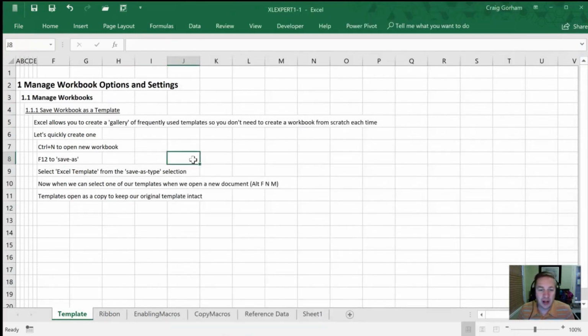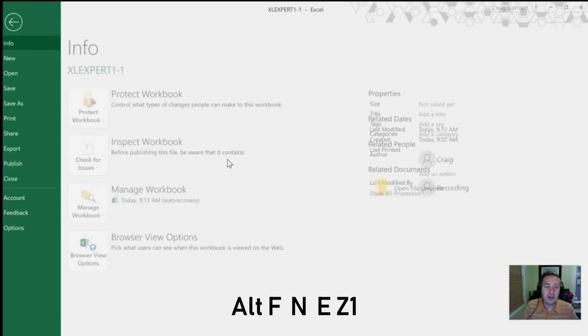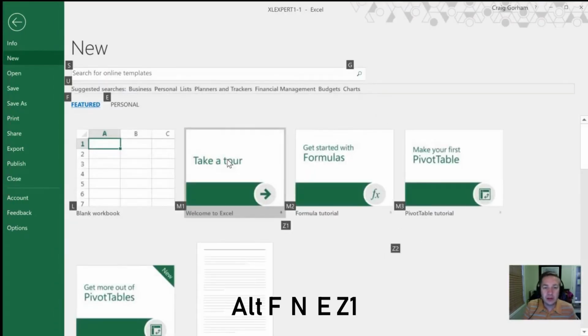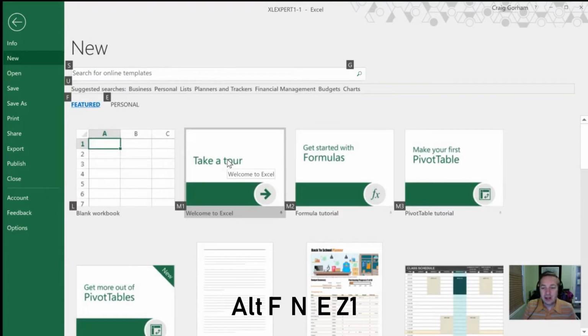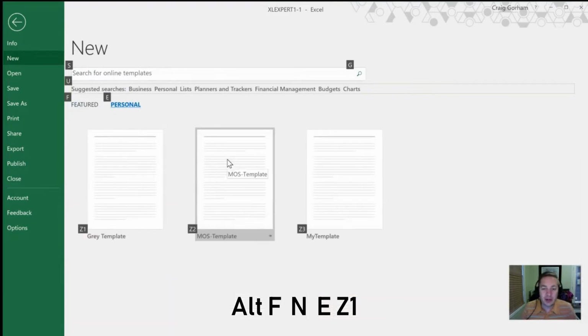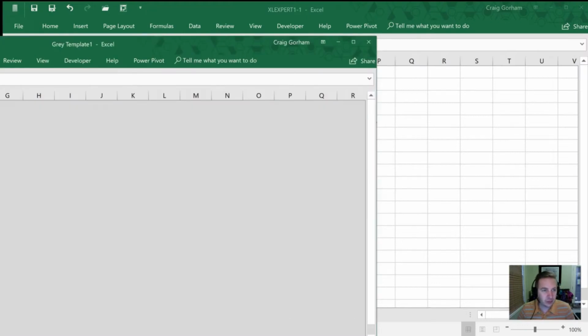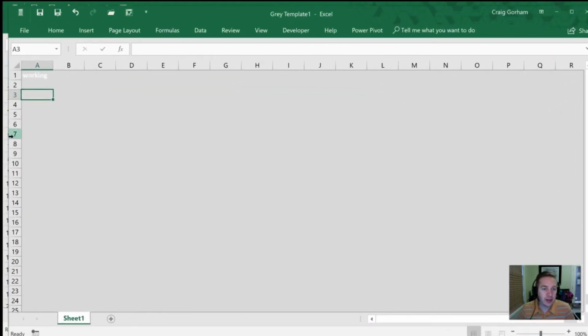So I'm going to close that out, and now tomorrow's come along and I need to use that template again. So I am going to access it by hitting Alt F for File and N for New, and E in this case for my personal templates. And you'll notice the first one on the list here is this gray template. So when I click on this, here's the template that I had just created, and it's ready to go for me.